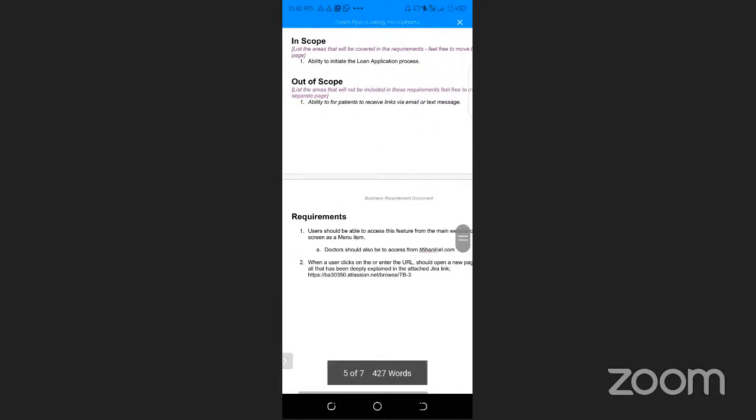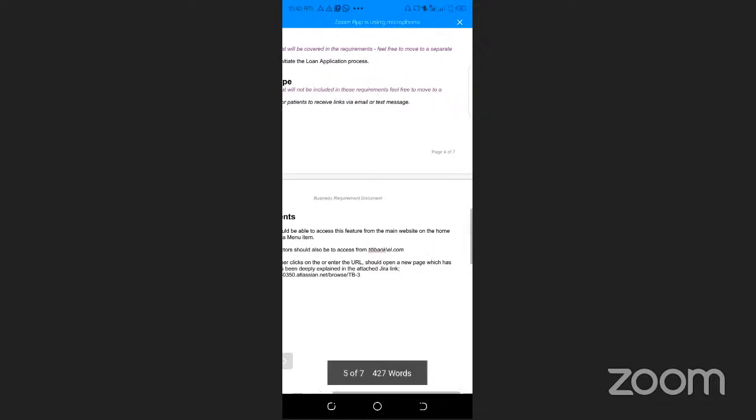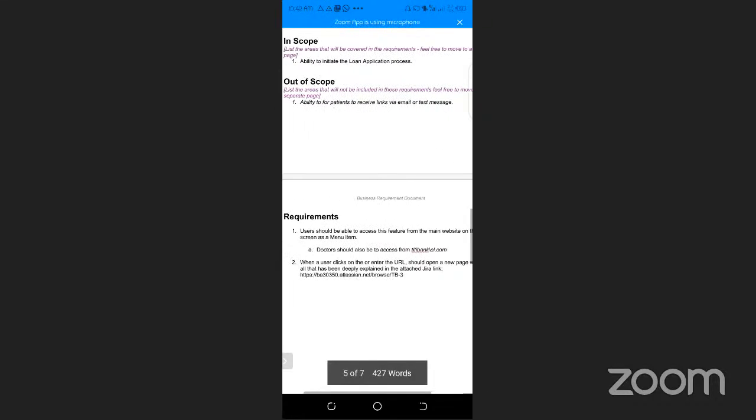The requirements are users should be able to access this feature from the main website on the home screen as a menu item. Doctors should also be able to access from ttbank/el.com. When the user clicks on it or enters the URL, it should open a new page which has all that has been deeply explained in the attached Jira link.